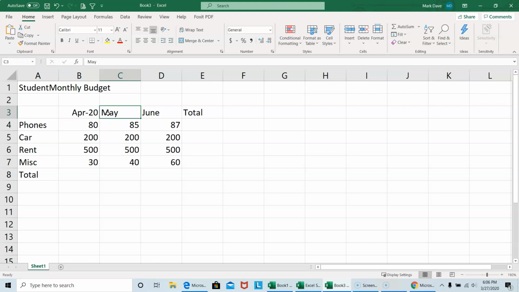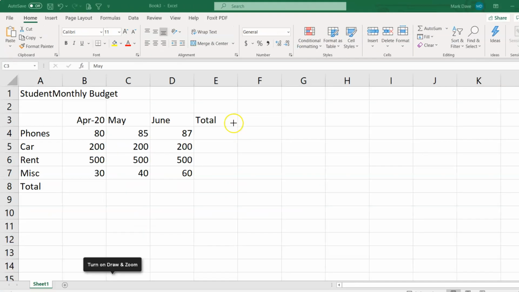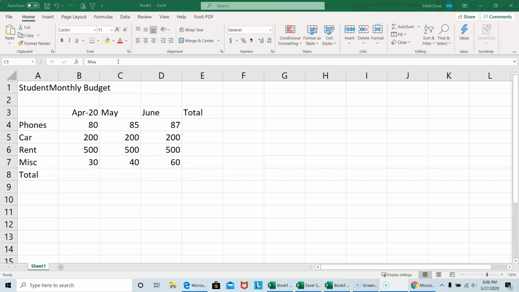For May, you can select May, and you can also enter your information in the formula bar here. And for June, double click 2020, enter. Now as you can see, we entered 2020, but the header still shows at APR-20.